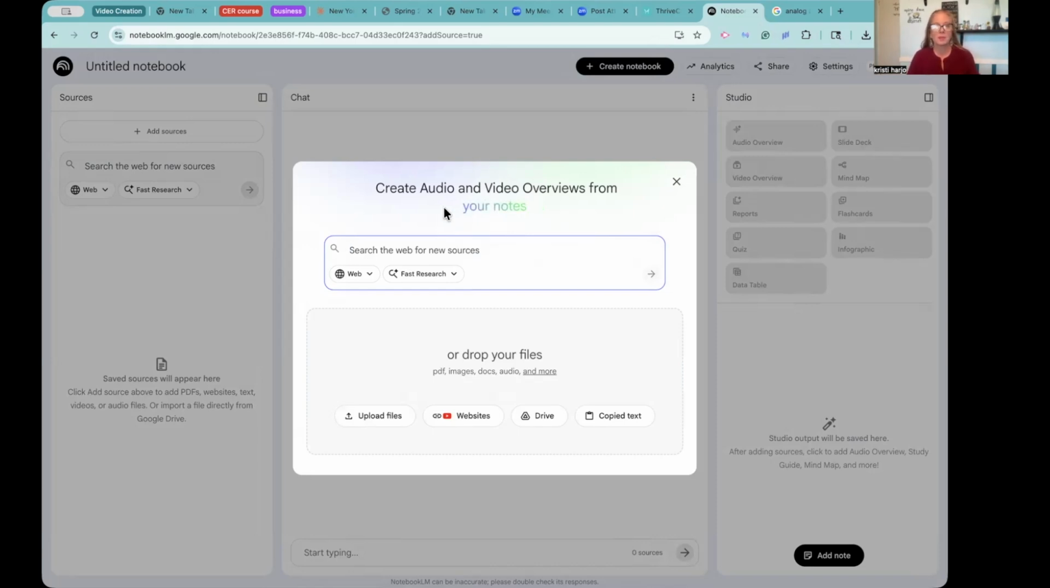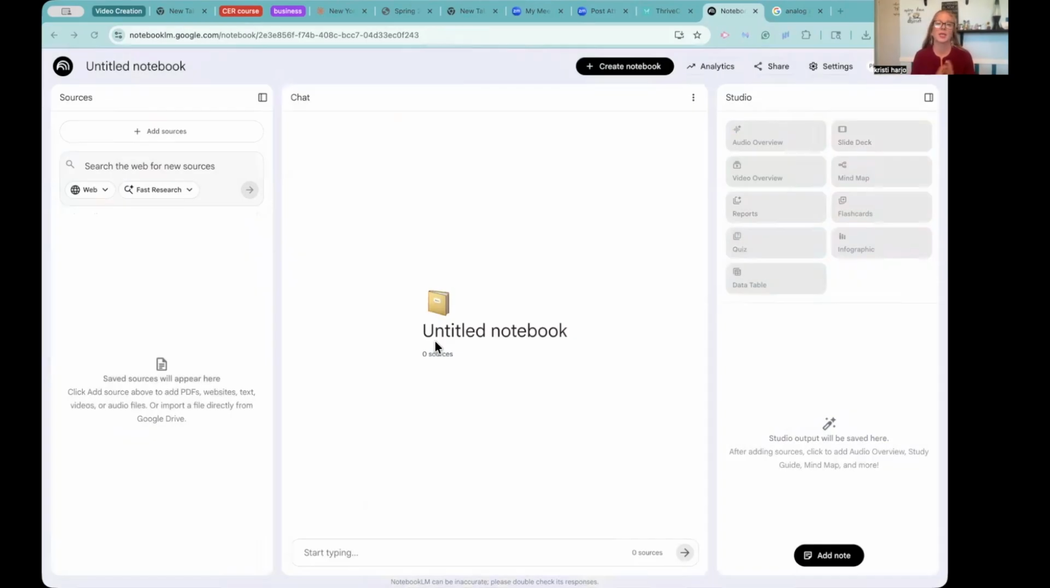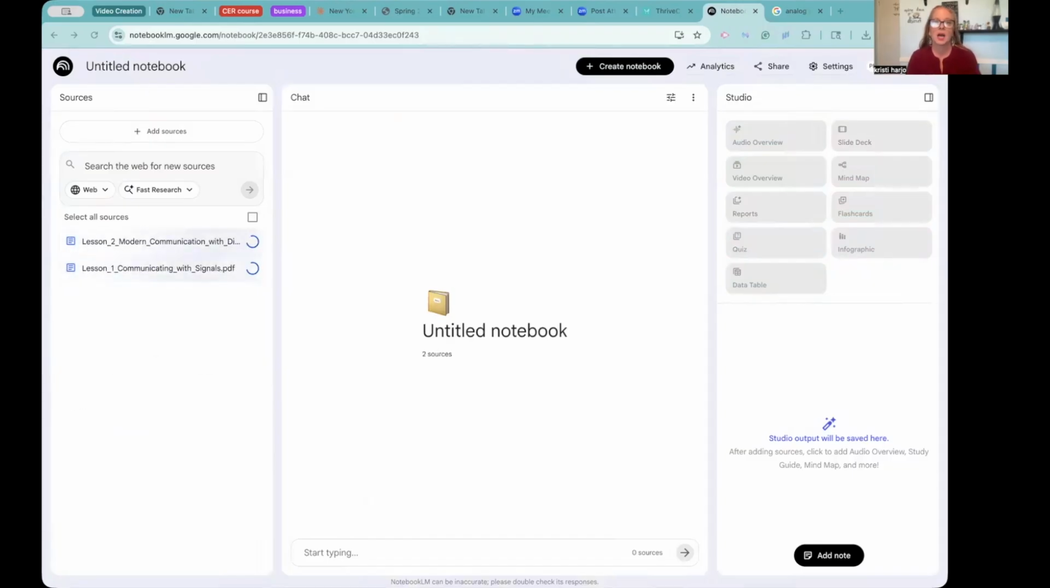So first, it says that you could upload your resources. What I'm going to do is drag in my readings from my online textbook. We are going to be teaching analog versus digital signals, and I want to create some lessons with that. So I'm going to drag in my two readings. These come, again, from my textbook.